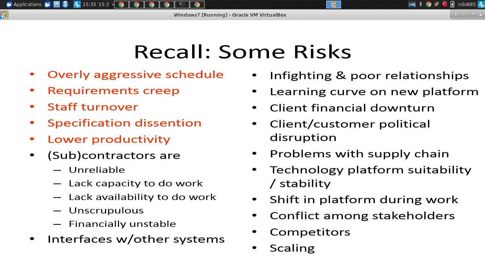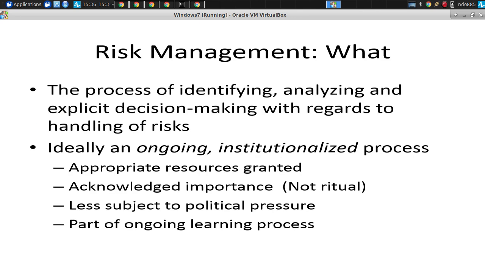These are some of the risks that are common. I've mentioned them before: staff turnover, requirements creep, an overly aggressive schedule, disagreement as to what's meant in terms of the requirements for the project, or people having lower productivity than anticipated. They don't keep up as much as anticipated with the schedule. These are fairly common types of risks. Particularly the top three are quite common in this class. Infighting and poor relationships sometimes as well, learning curve on a new platform. Risks abound, and if we don't know we're going to be hit by them, they can really throw us for a loop unless we do some planning.